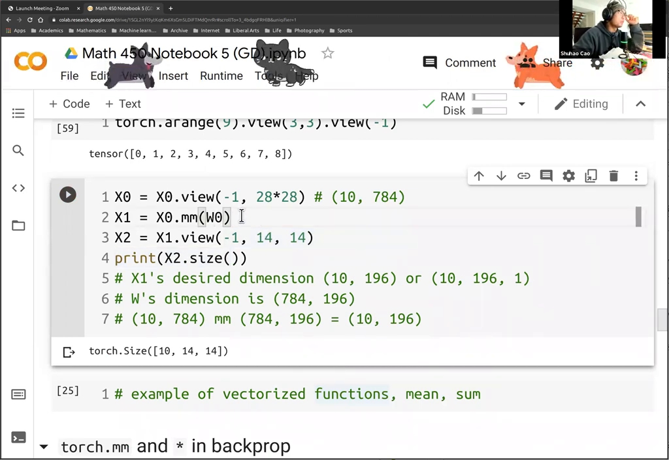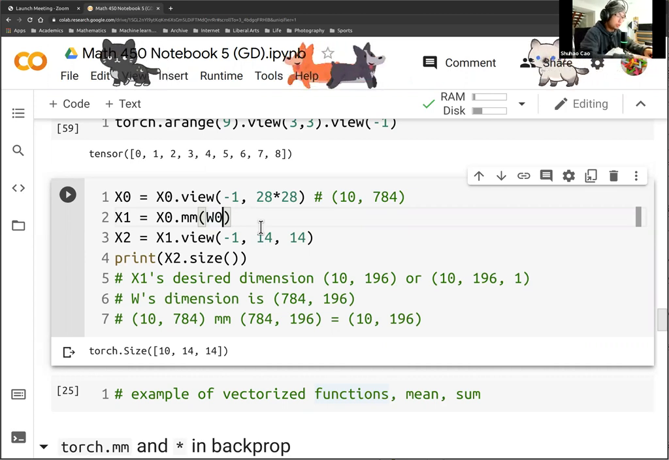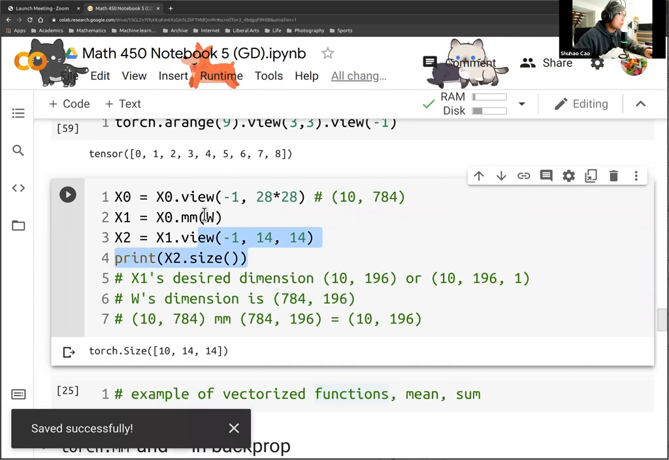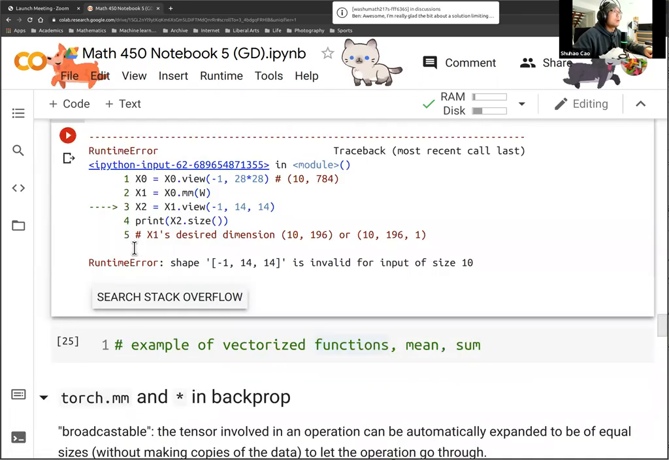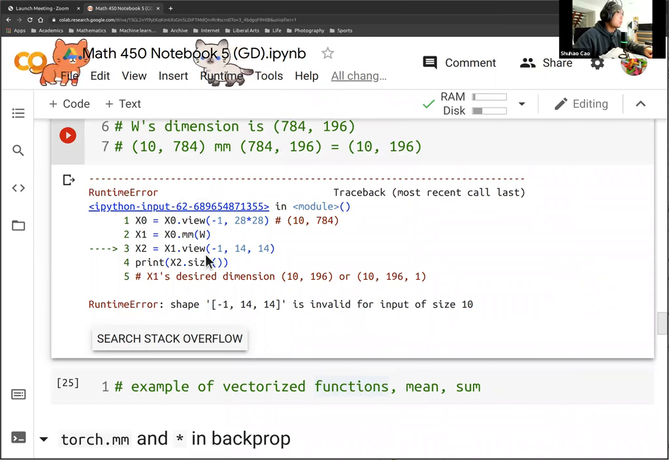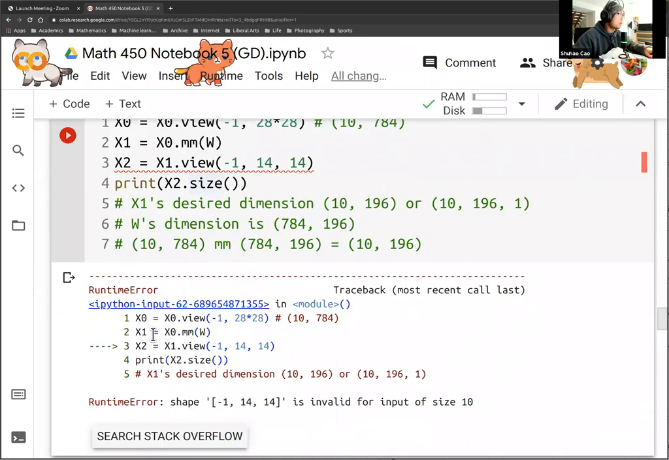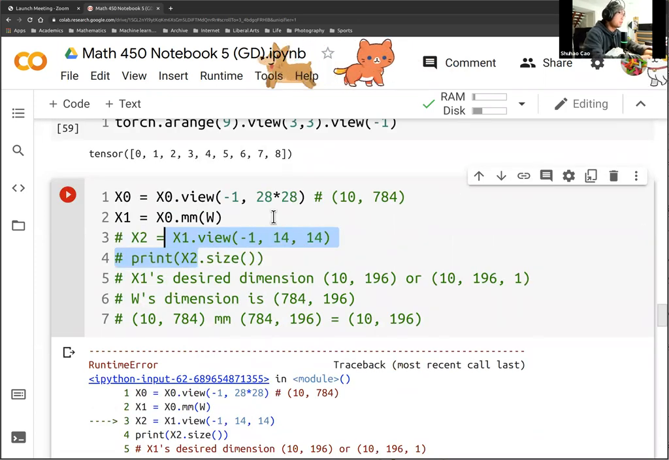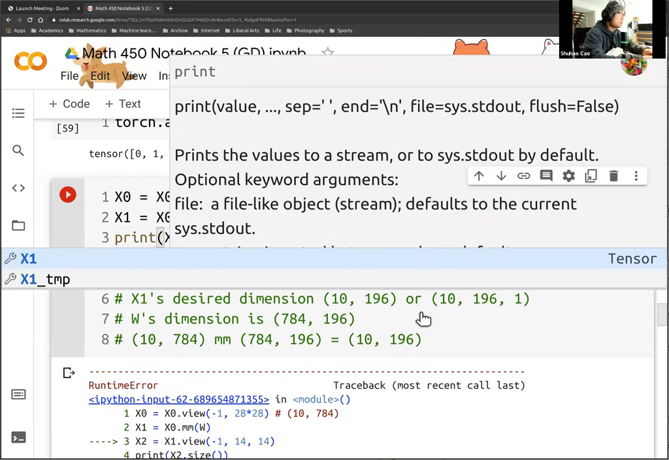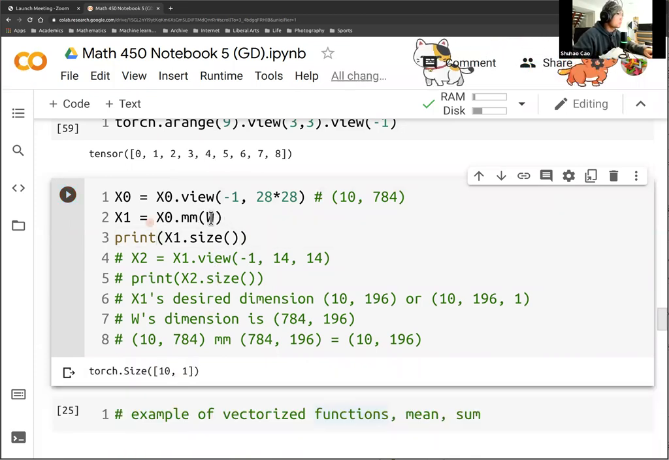I've been debugging my own code for 10 plus years. But if we do not know, for example, if I happen to put W here, the wrong variable, and we got this runtime error saying this is wrong, what we would like to do is some backtracking. So we print X1 size. For example, X1 is only 10 by 1. It means somewhere, some must be wrong here.